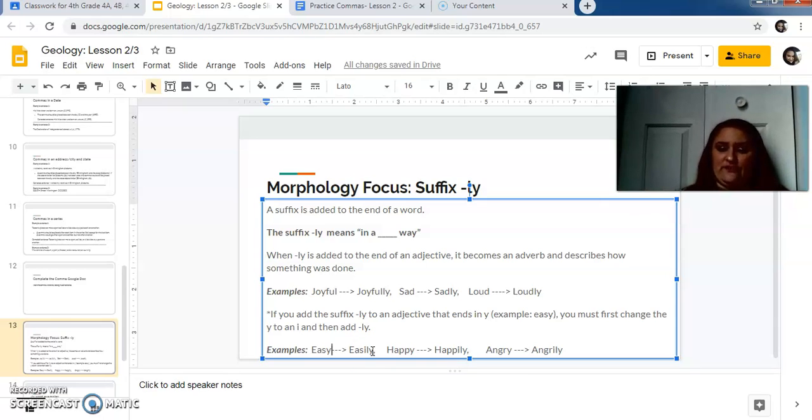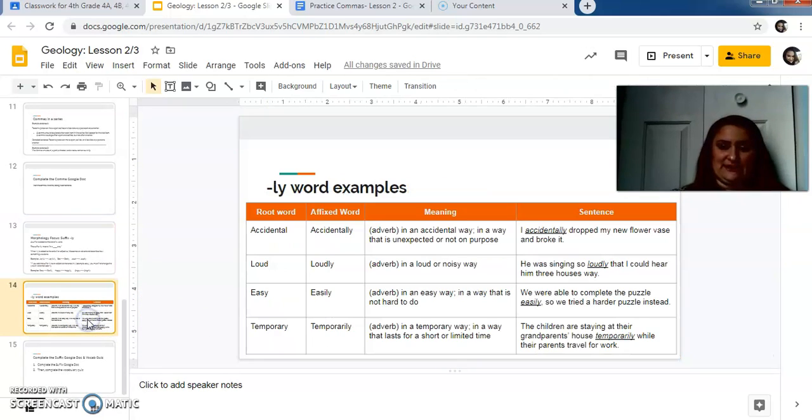If we're changing it from an adjective, a word that's describing a person, place, or thing, to an adverb, which is describing a verb or an action. So again, happy, I can say he was happy, but if I say he ran happily down the street, it changes the meaning. These are some examples right here, you can see accidental, accidentally, loud, loudly, easy, easily, temporary, temporarily. You can look through each of these for the meanings and the example sentence. You use these all the time, you probably just don't know.